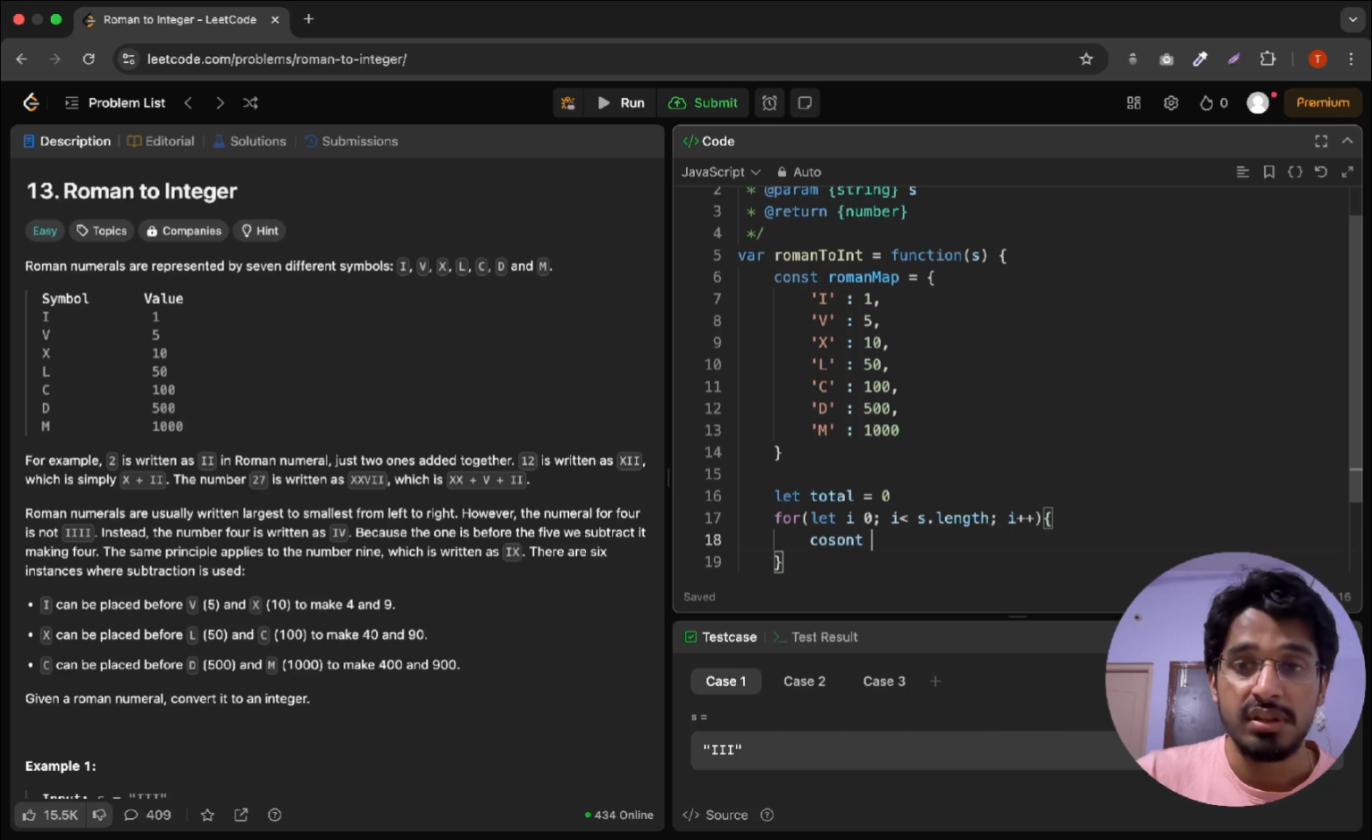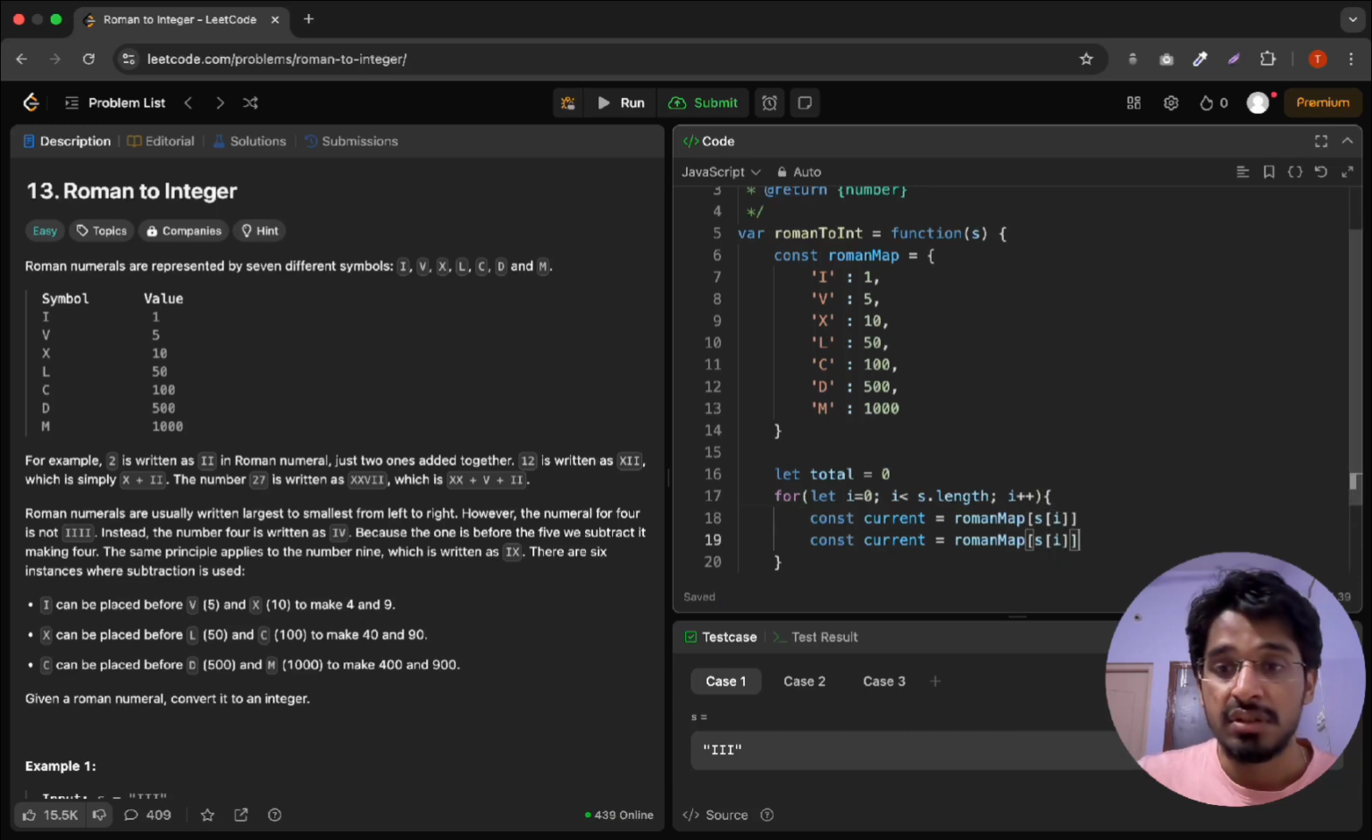So we can just call this current and set that equal to Roman map at the particular key, right? So whatever the key for the current iteration is, we can use square brackets and s at the ith index. Sorry, this should be equals. And then we need to get the next value, so we can just duplicate this and say i plus 1.